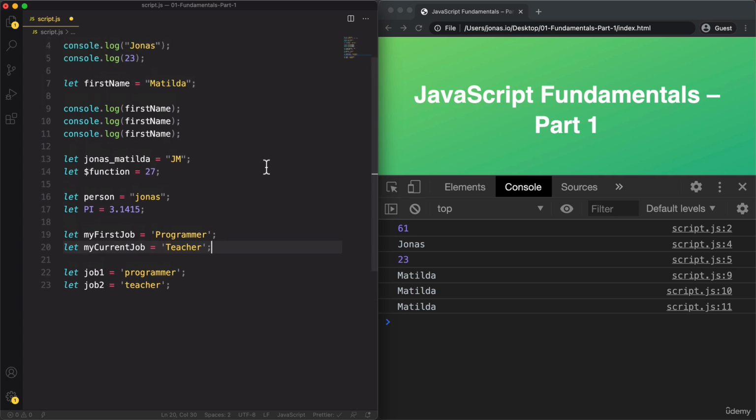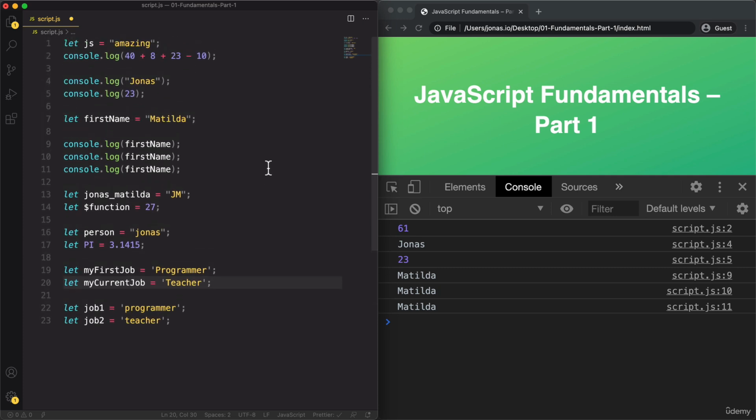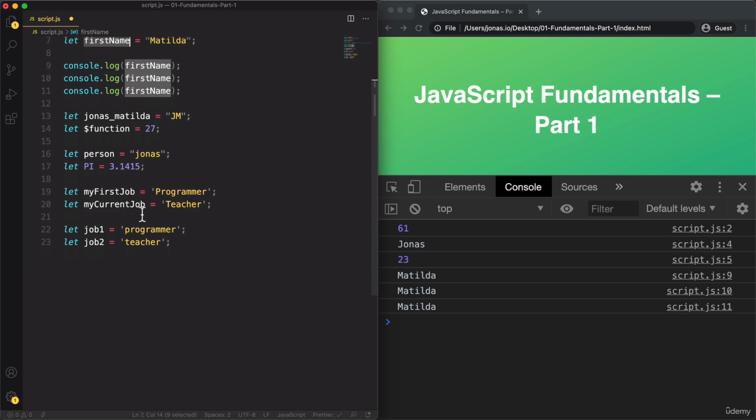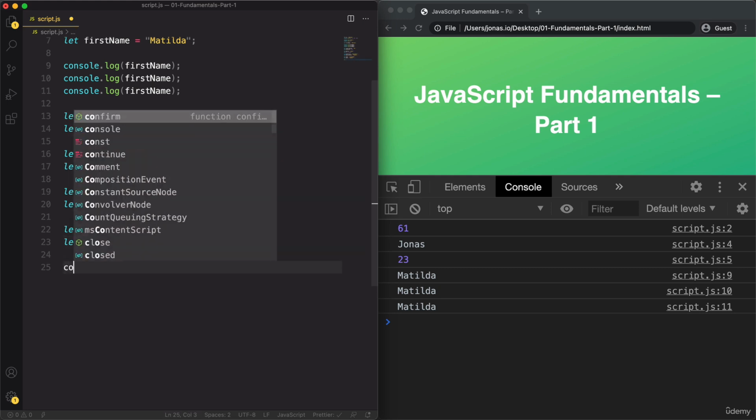Okay? So just to quickly recap what a variable actually is, it is basically a box into which we can store a value. So we give that box a name, which in this case here is first name, or in this case here, it's my first job, for example. And then into that box with that label, we can store a value, which in this case is this programmer string here. Then later in the code, we can reference that variable over and over again.